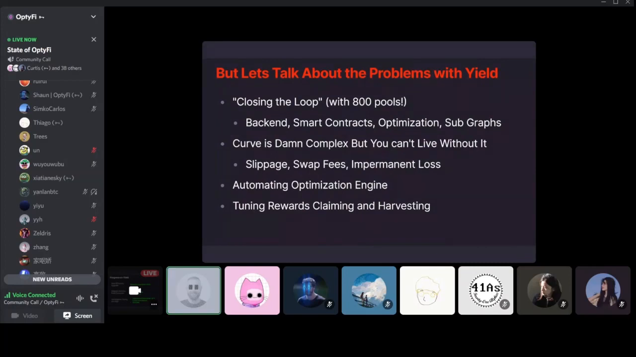Okay. But the main focus today on the yield side is to talk about the problems, because everybody knows the other part of the story. Or, you know, many of the other things, but let's talk about some of the problems. So one of the big problems we've encountered is closing the loop. This is what we call it internally, closing the loop.